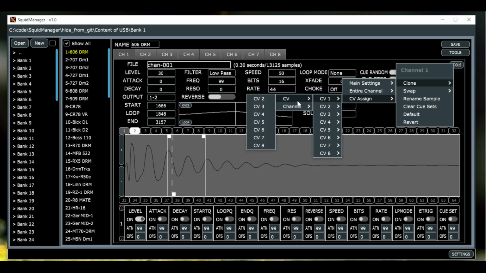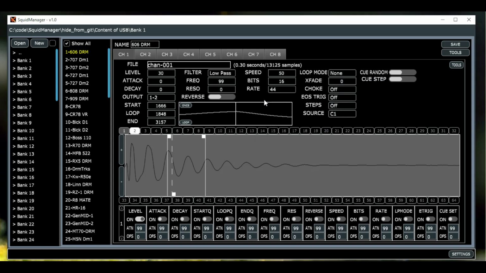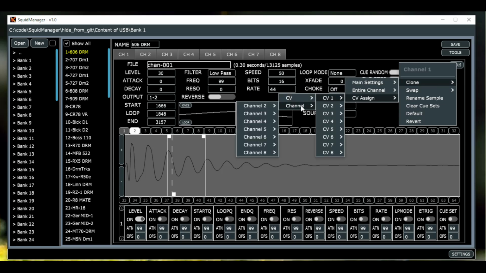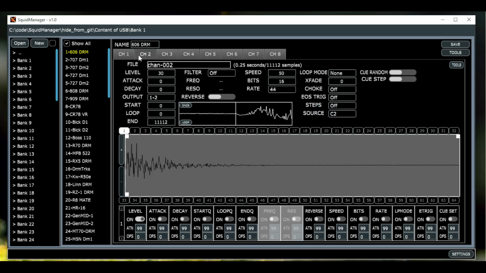So if we wanted to clone our CV1, which we currently have the level turned on, and we want to clone that to CV2, now we can come over here and we can see that we've got a copy of that here as well. Or we can choose to clone our CV to another channel's CV. So we can choose to go to channel 2, and I want to clone that to CV1 on channel 2. So now if I come over and look here, we can see that we've got that turned on as well.